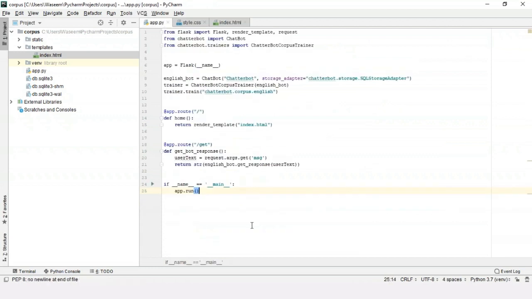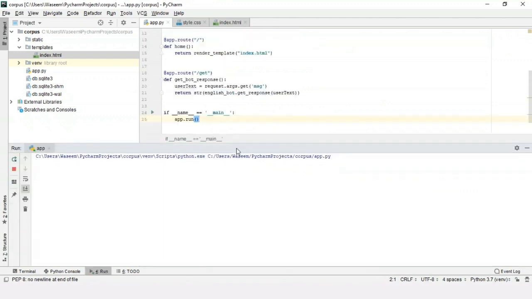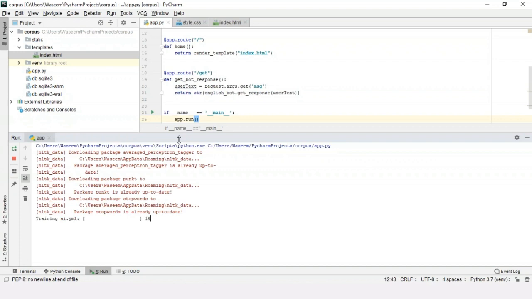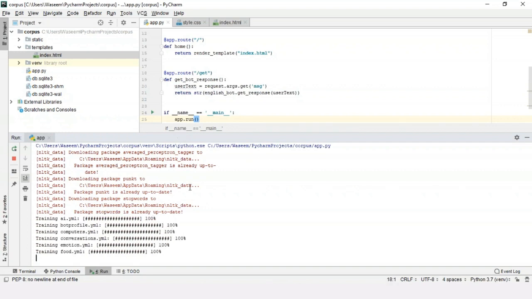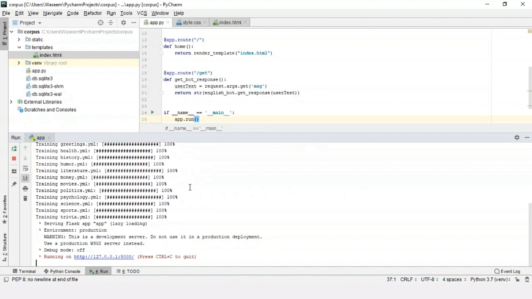I will just run this server. Okay, we are not getting any errors, so it should be good. We'll wait for a while and it will give us the address where we will be running this code of ours. Okay, as you can see, it's downloading all these packages. It is training the AI.yml. So we have bot profile, computers, conversation, emotion, food, gossip, greetings, health, money, movies, politics. There is sports as well.